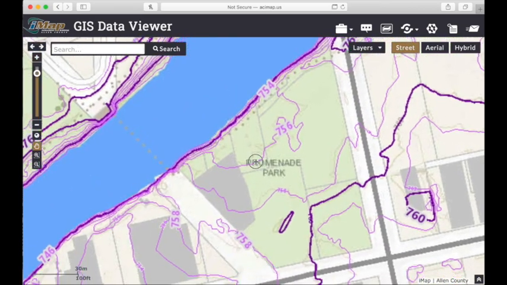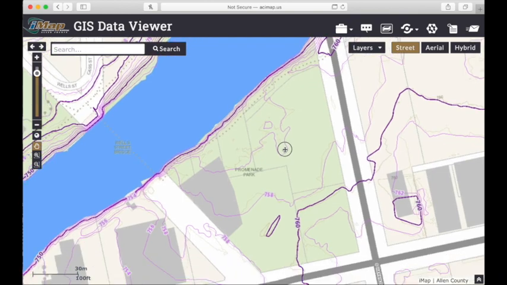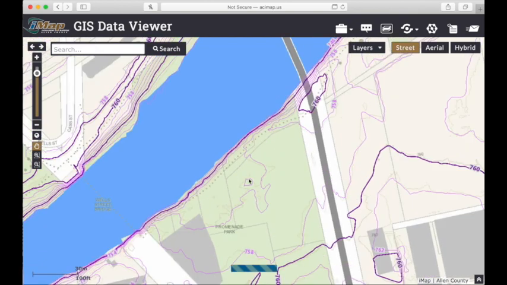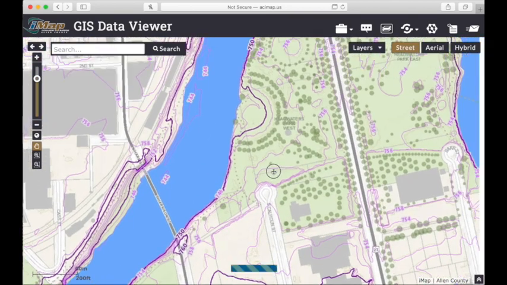If we zoom in right onto the Promenade Park, we can see 758, 760 feet above sea level. Again, about 200 feet lower than Muncie. We're just above 900 feet here in Muncie. So that's a pretty readable map, and you can see the contour lines there getting closer together as we get closer to the river.